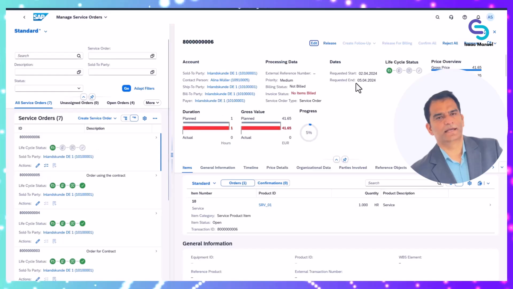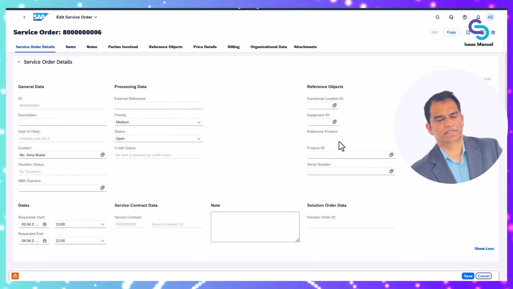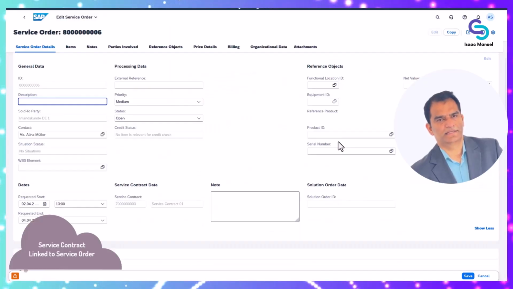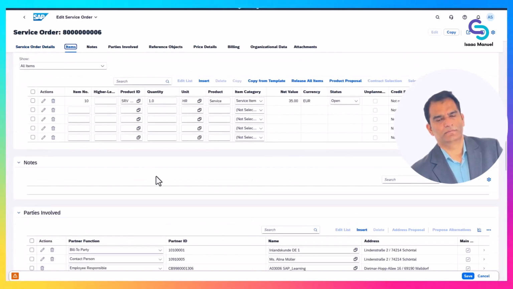Upon entering the Edit view, we can clearly see that the previously created service contract has been automatically assigned to this newly created service order. This integration simplifies the management of contractual agreements within our service processes. Additionally, we clearly see the specific contract number, confirming that the correct contract is accurately linked to our service order.